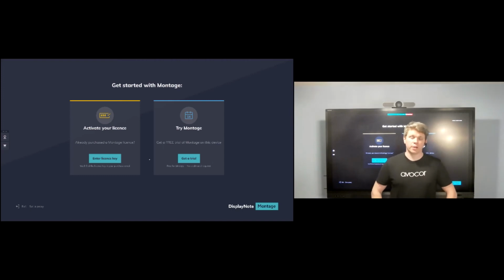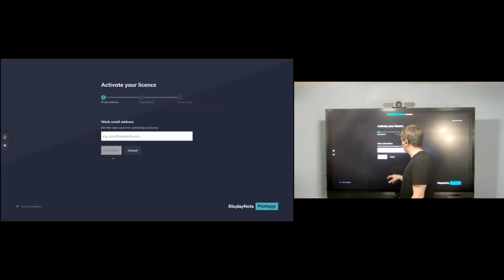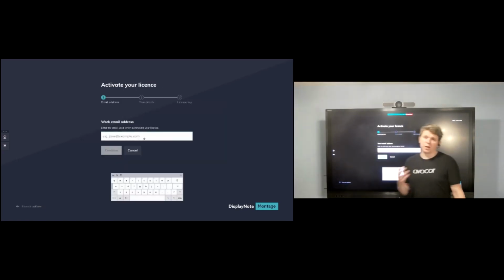Along with GroupShare, where you launch your favorite applications and have your room calendar, you're also going to have a download for Montage Receiver. This is your ability to wirelessly cast to the Avocor interactive display from a number of devices. Same concept here: we're going to activate the license. First, it's going to ask me a couple questions. I'm going to buzz through that real quick.